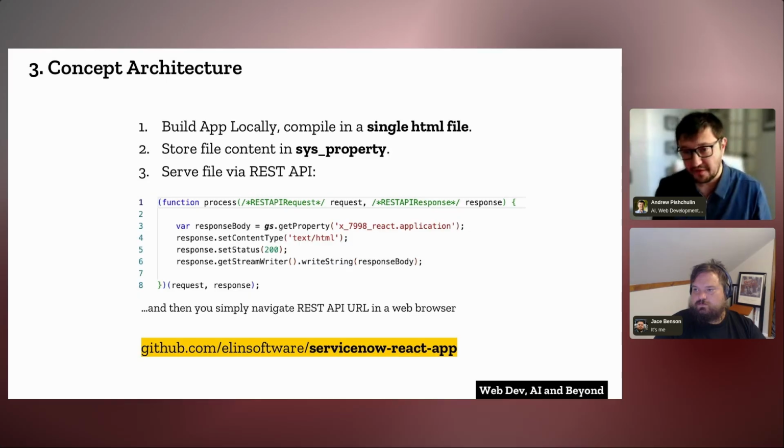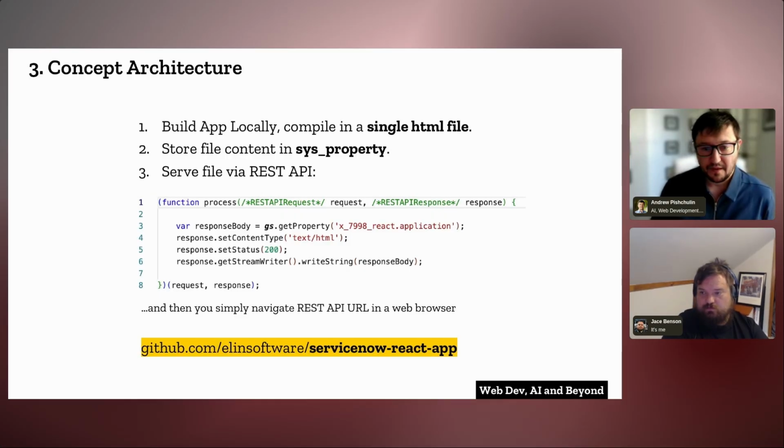Another use case is, let's say you have something public-facing in ServiceNow, right? It might be a public-facing portal or something like that. You want to do custom UI, right? That's where React would play really nice.